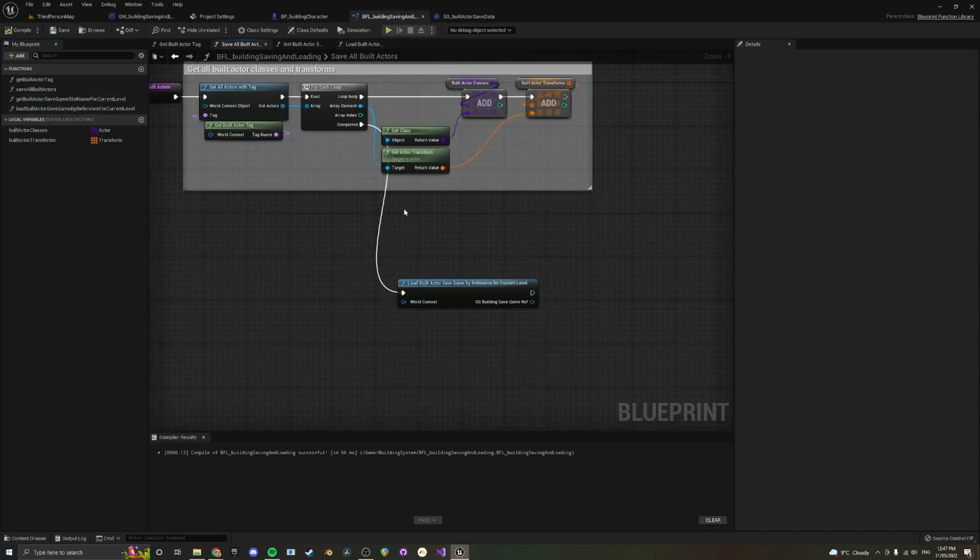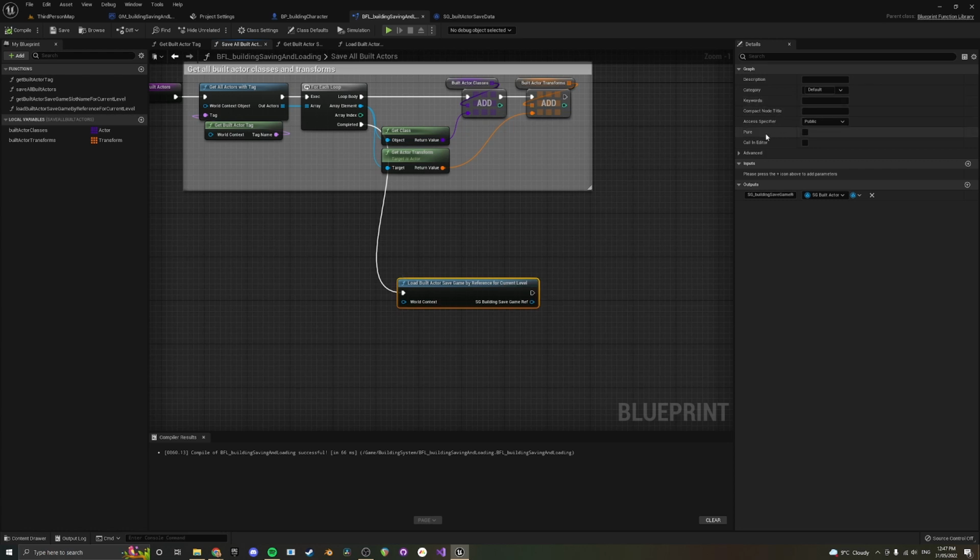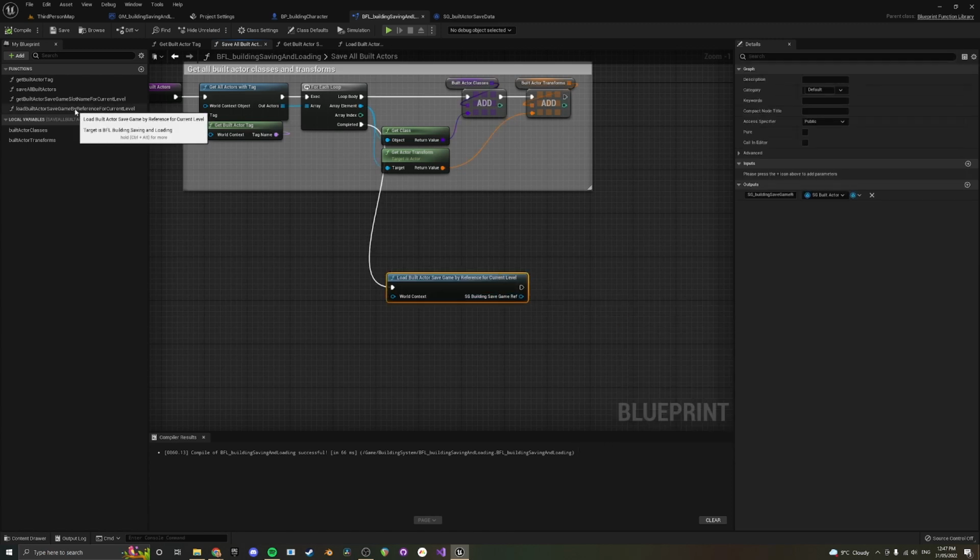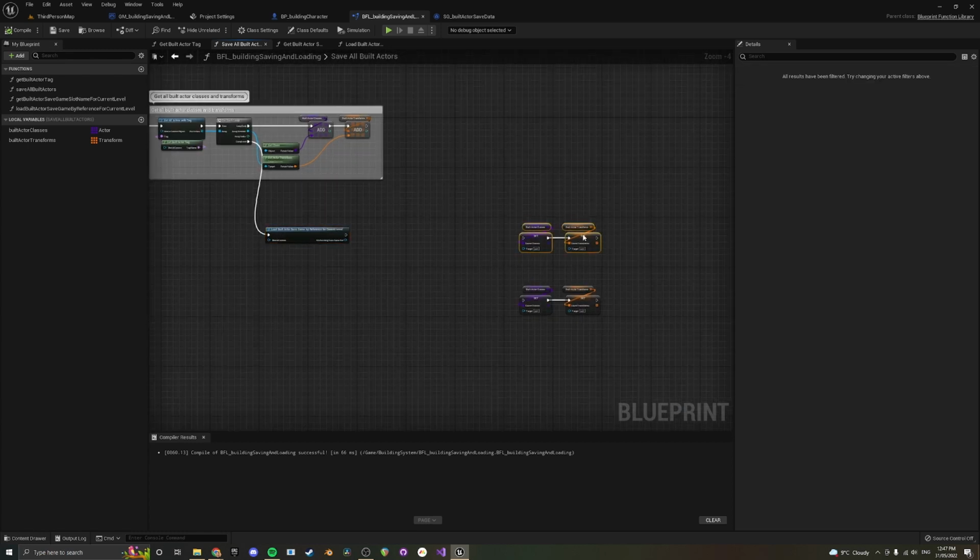So now in our save all built actors, this can't be a pure function, because if it's a pure function, every time you use this value here, it'll load up a different instance of the same save game, but we want to work with just this specific one here. So now that we've got that there, we can plug these in here.